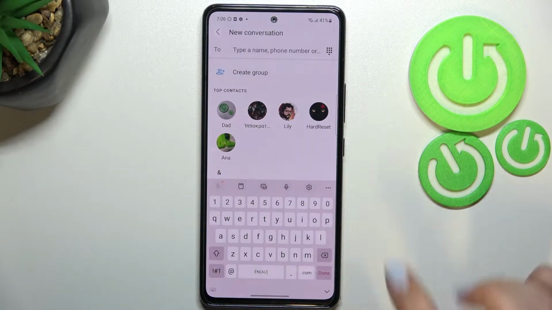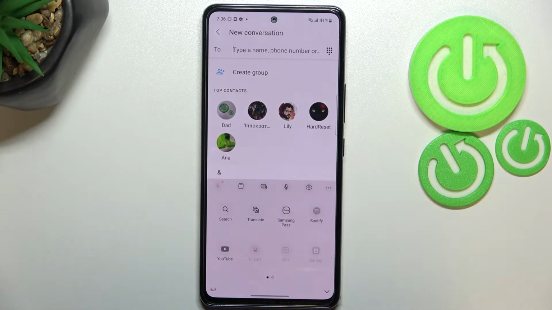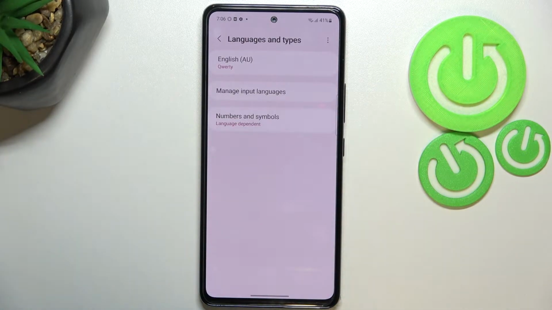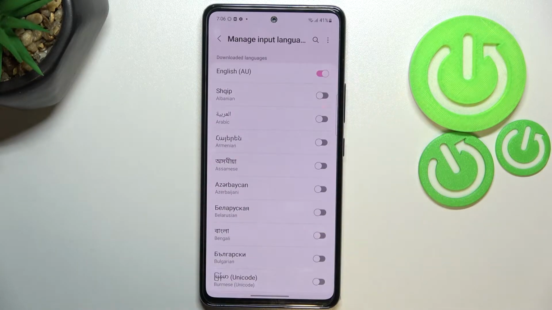And now all we have to do is to simply enter the settings. If you cannot find them here, no worries, three dots icon and the settings should appear right here. So let's enter the settings and tap on languages and types. And as you can see here, we've got only English applied. This is the list of all previously added languages. So let's tap on Manage Input Languages.